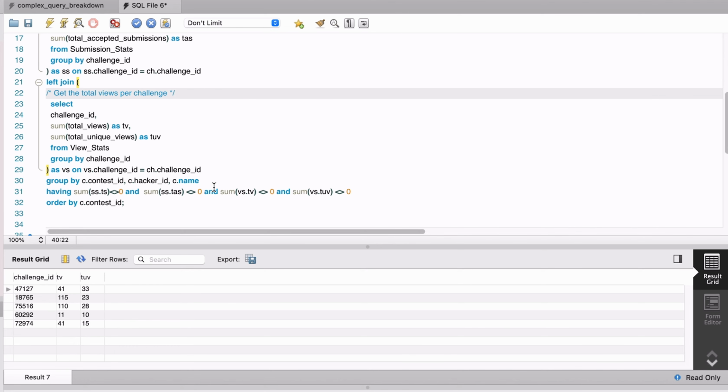A left join will show all rows in the table on the left, and any matching rows in the table on the right, and if there are no matches it will show null. So this means the data from the challenges table is shown, and if there are records from the subquery it will show those, but if there are no records from the subquery it will show a null value for that challenge ID. It prevents challenge IDs that have no records in the subquery from being excluded from the main query. It looks like we still want to see challenges even if they have no submission stats or view stats.